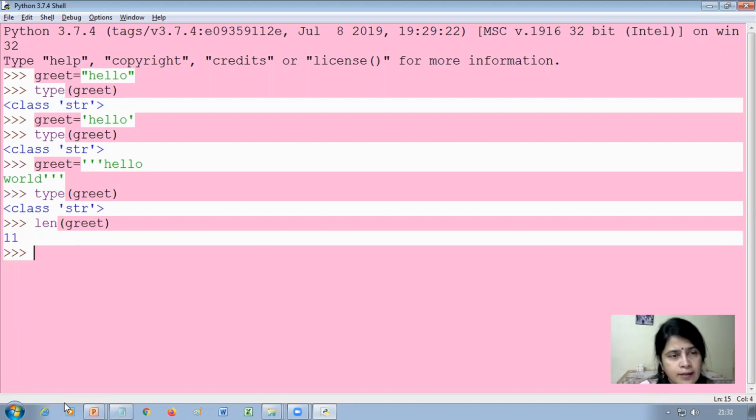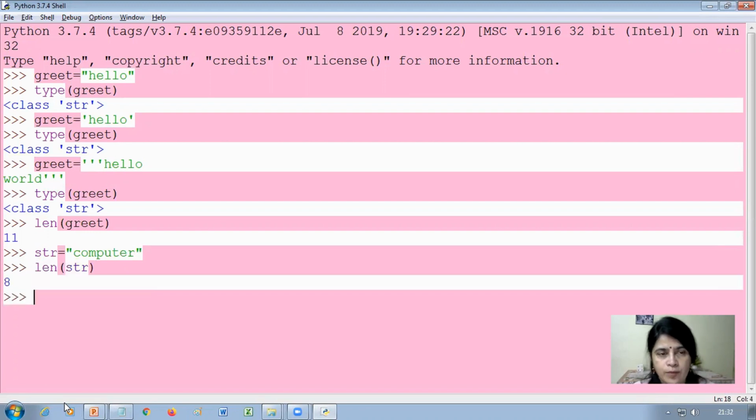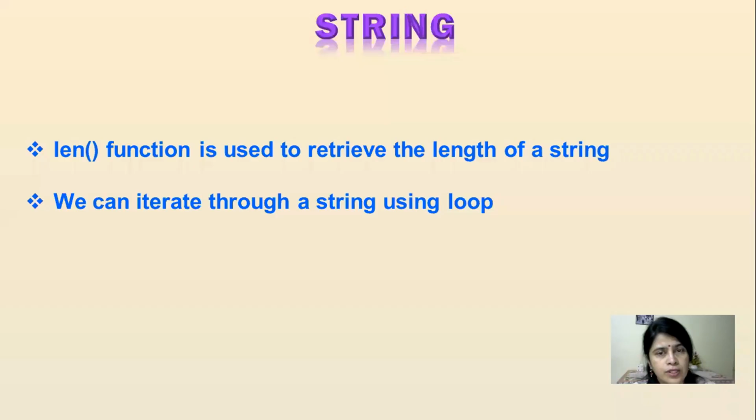Okay, now let us see another example. Say for example, I have str equal computer. I would like to use the len function with a single line string. So len of str is giving you 8 because there are 8 characters present in computer.